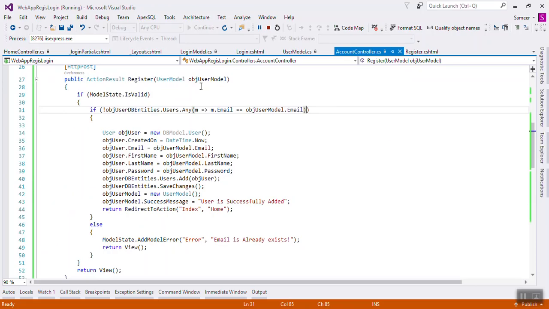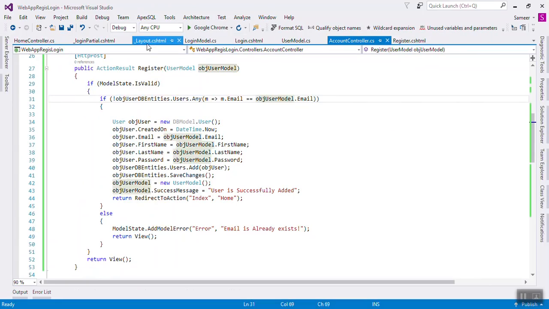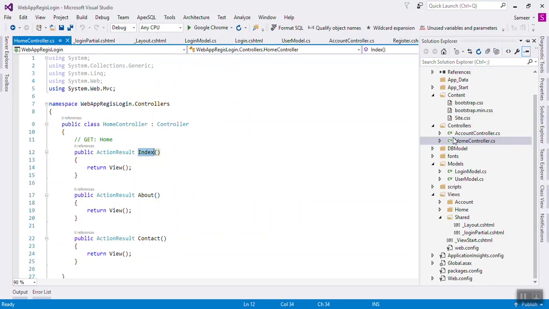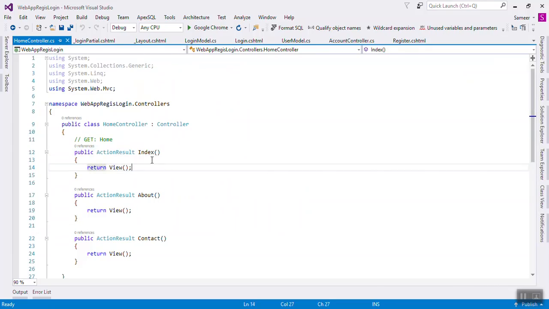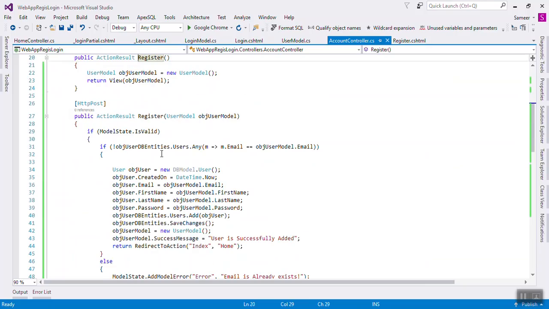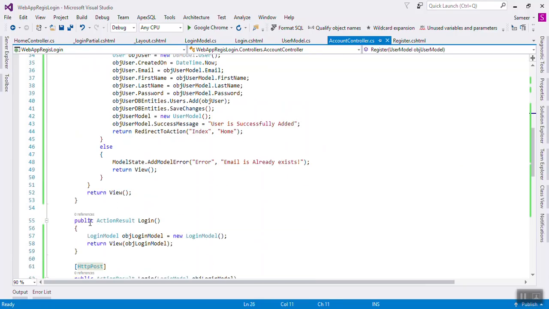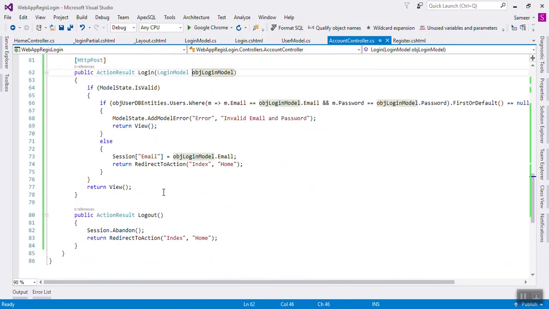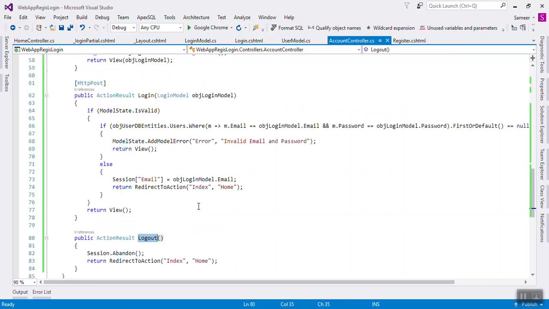So one more time we will review that. First we have created the home page, that is the home controller. And go to the controller. So we added only the common things: index, home, about and contacts. In the account controller, we have added register, and one more register for HTTP post, and same like login and one login for post, and one more action method is logout.